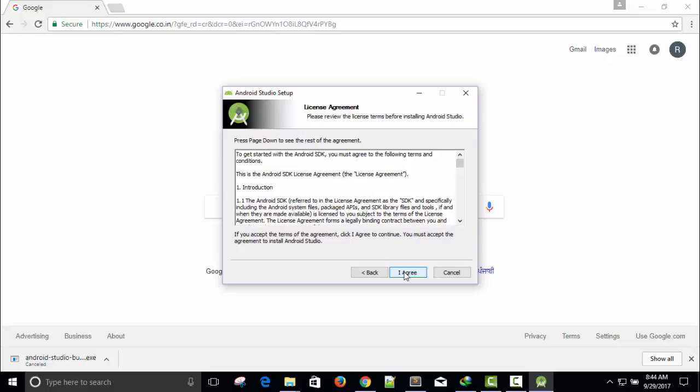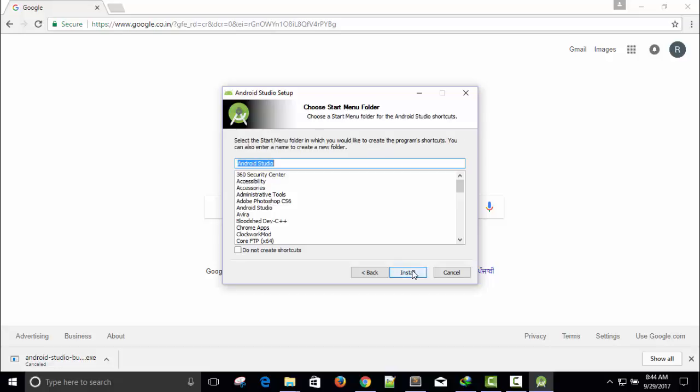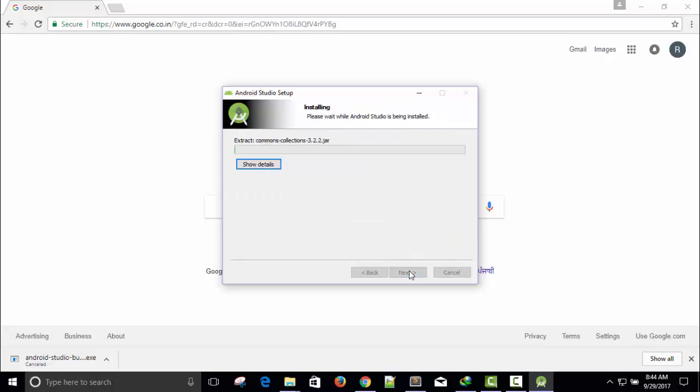Let's click next. I agree. So you can see the Android Studio installation location, C drive program files, Android Studio, and the SDK location is in my C drive user arcade. It's basically a document file. So this is a location. Just leave it as it is. Click on next and install Android Studio. Just install it. So it is installing all the files, means it is extracting the Android package. So it will take a little time. I will pause the video.